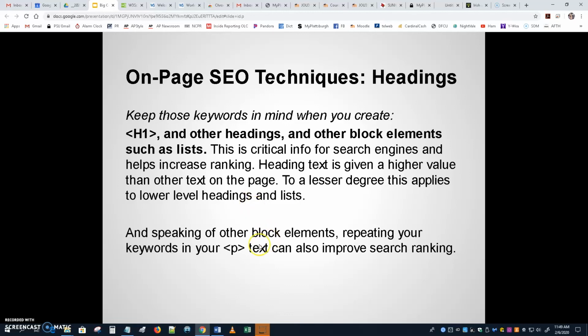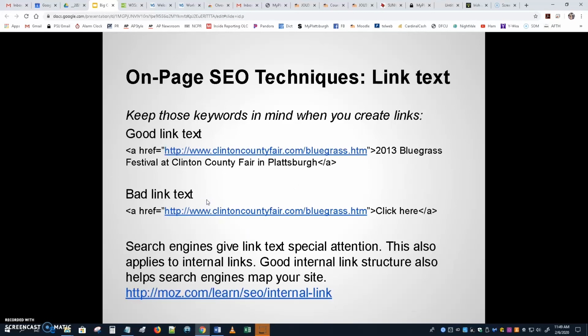In fact, for all the block elements, repeating keywords in them is important. But you can all of a sudden imagine you could create a site which was nothing but keywords and wouldn't have any good information. That would be going way too far. You've got to have more than just keywords.